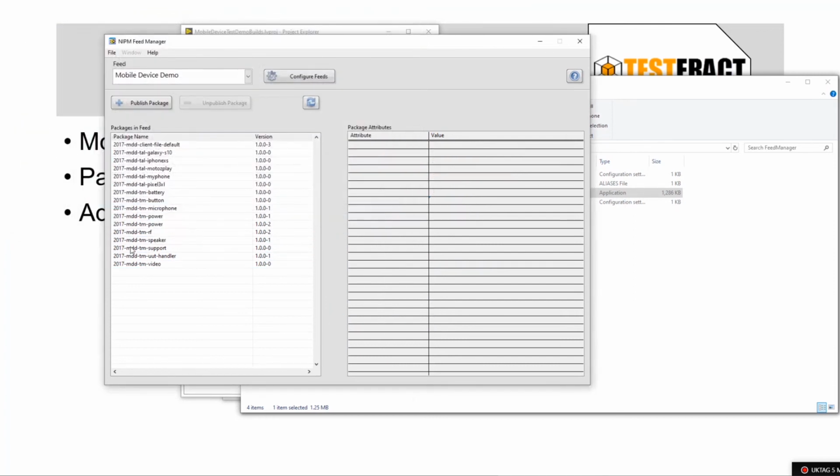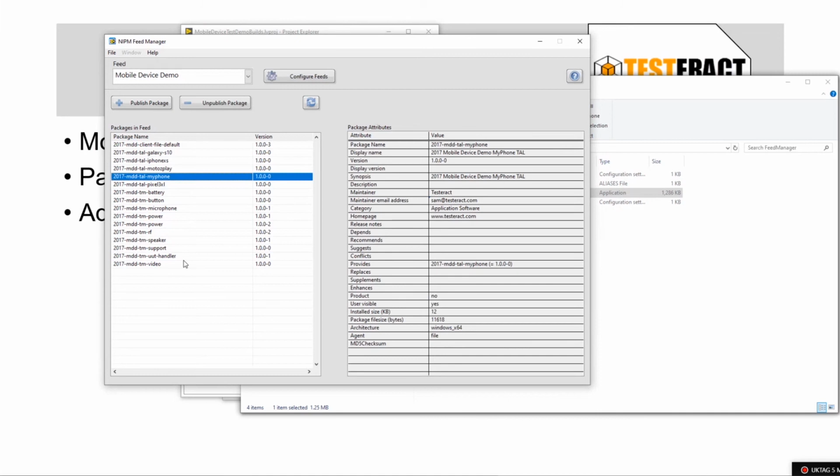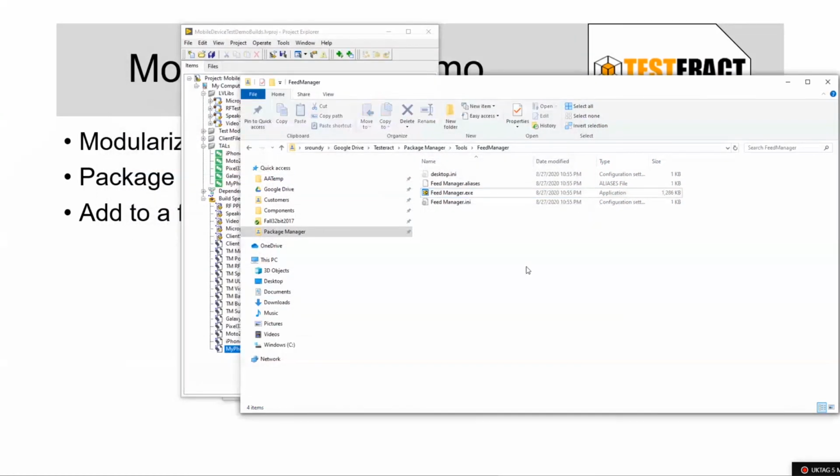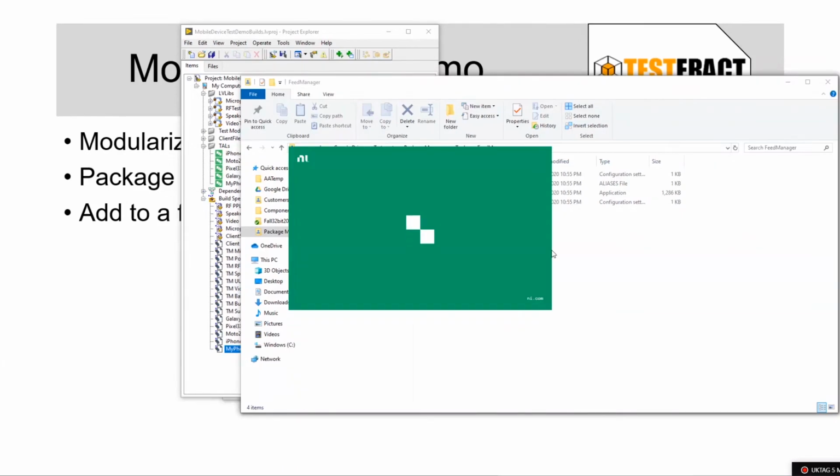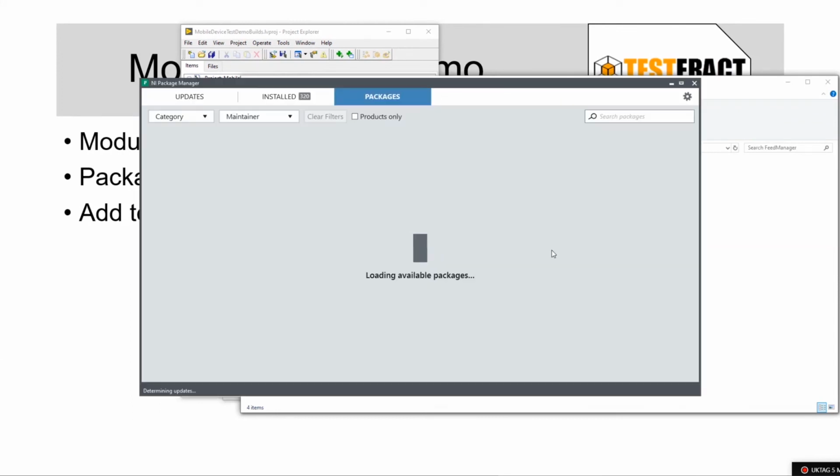So now we have the My Phone in there, and that added it to the feed. And so now the feed should exist with the new package in it, and you can manage, remove packages or add packages and all of that fun stuff. So that's great. I've created this feed with a whole bunch of packages in it. Now I need to go subscribe to that feed from Package Manager.